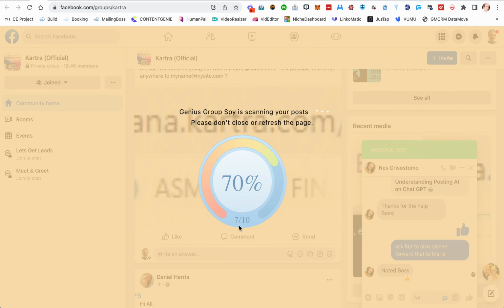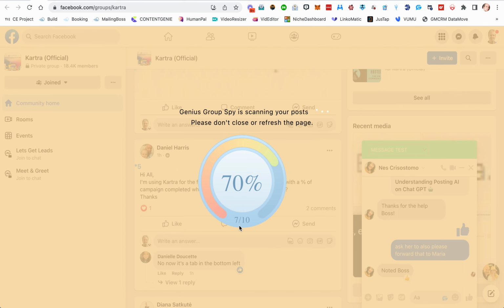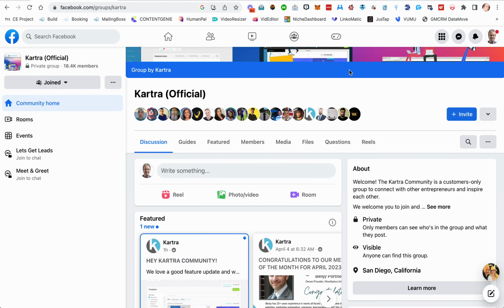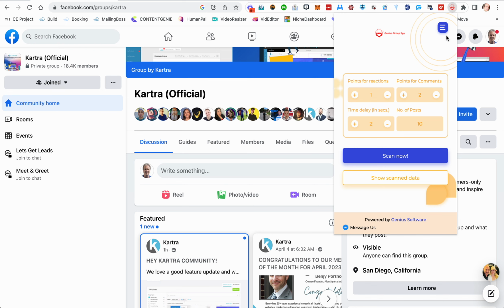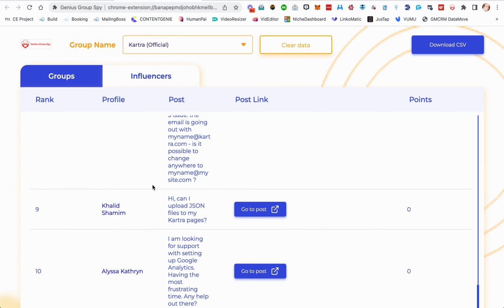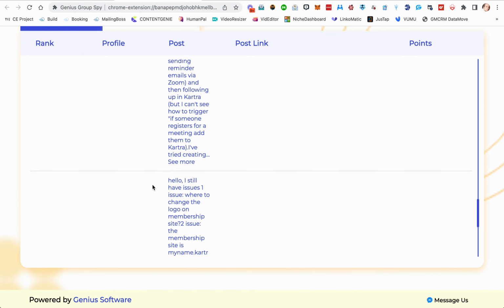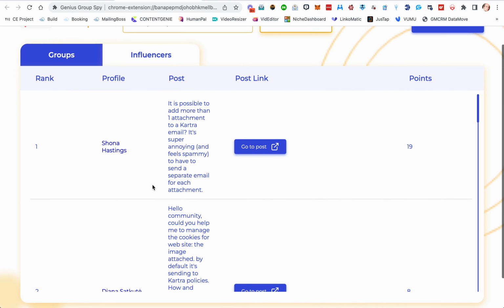And again, we're only doing 10 posts, so it's going to go pretty quick. All right. And now we can open this again and we can see now we have show scanned data. Now we have some actual data to look at. So let's go take a look at what we have. Okay. So this is inside the group. This is the posts, and we only did 10, so it's going to rank them 1 to 10. If you do more, then you'll have more data to look at.